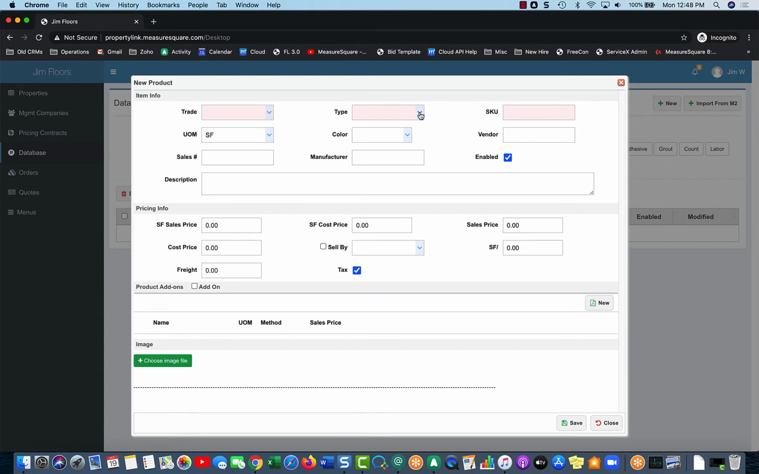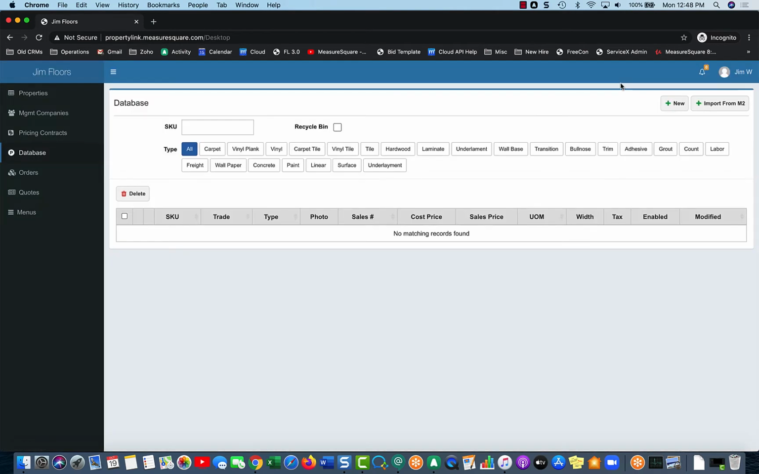You can select the trade, the type for what particular type of product this is, you know, hardwood, roll good, wall-base, transitions. SKU is just the unique name field, so you can fill that out however you use your naming schemes. Unit of measure, and so on. So you can fill all this out and hit save at the bottom. No need to do that at the moment. The easier way is to import it from Measure Square.